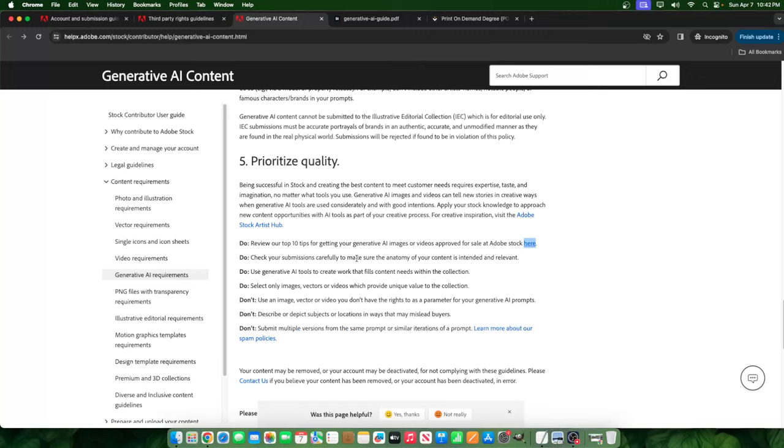Use generative AI tools to create work that fills content needs within the collection. So once again, I want to read this because this one's very important and it goes over people's heads. Use generative AI tools to create work that fills content needs within the collection. So when you're creating a collection and you're uploading it to Adobe Stock, you have to understand that not all images will fall into a collection and they don't make sense to be there.